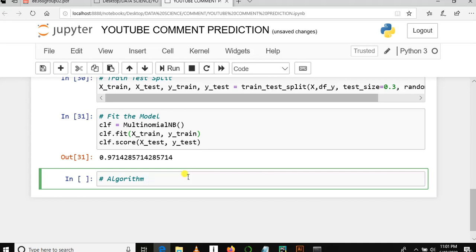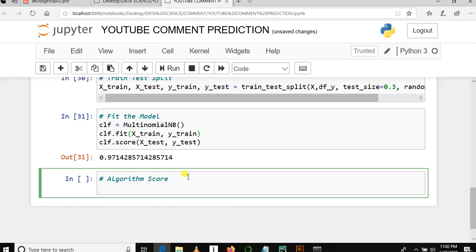Let's say if we would have found 40% after training the model by using multinomial NB, possibly we would stop our project and find another algorithm like logistic regression, random forest, and decision tree. So it helps you to check the score, to check the performance.